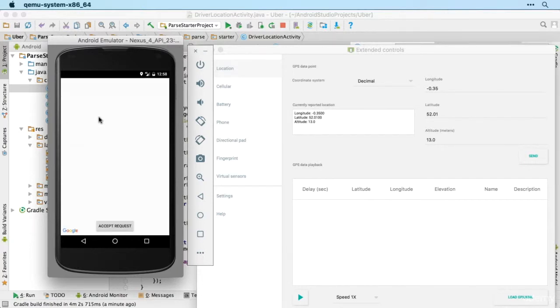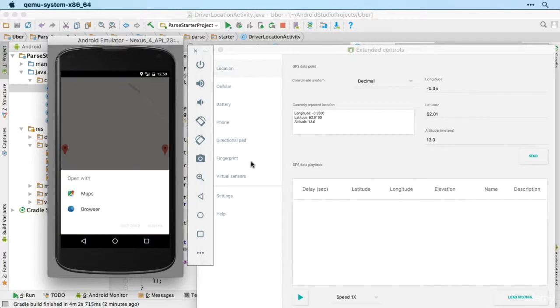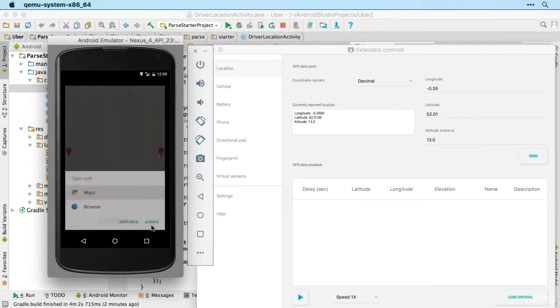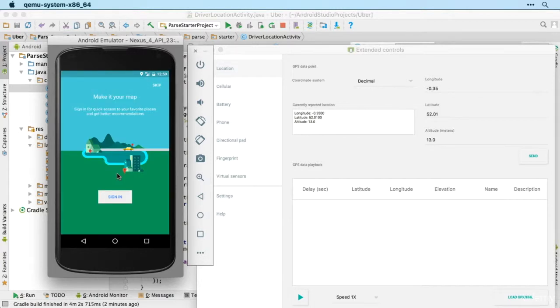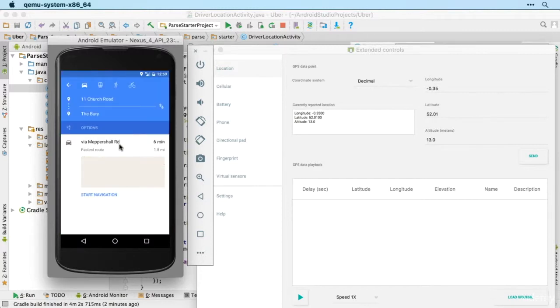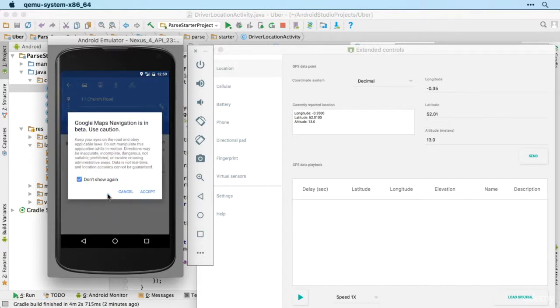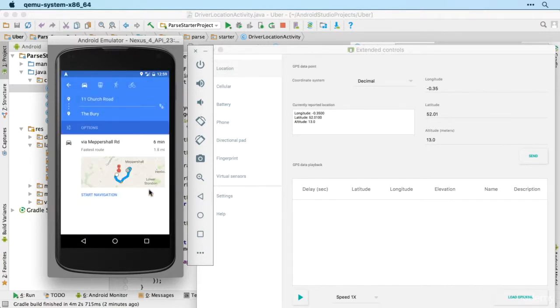0.4 miles. And there we go. So we get our nice animation and both of the markers are shown on the map. And let's try the accept request button as well. We'll open that with the Maps app. I'll change that to the default for this device as well. And then accept that. Skip the sign-in process for now. And there you go, you can see we've got the navigation there. So just tap Start Navigation and we're good to go.